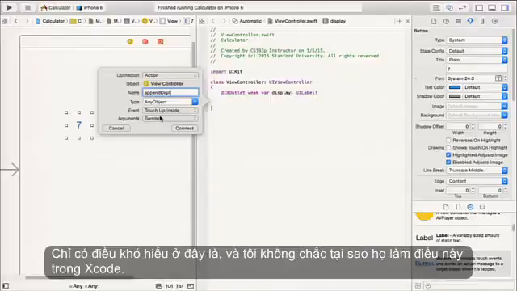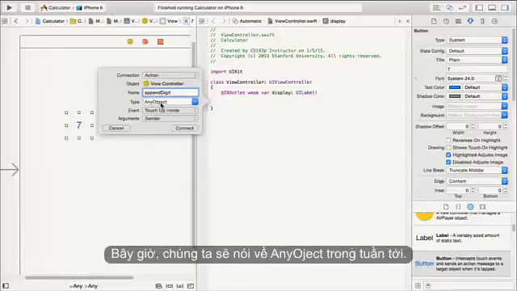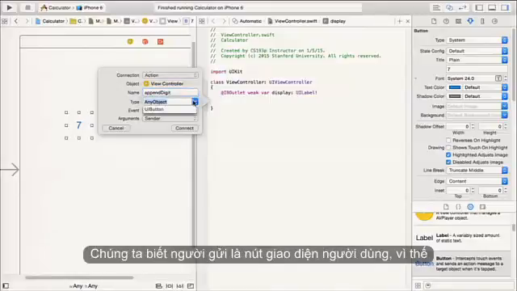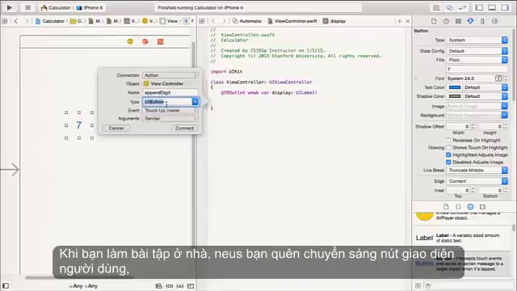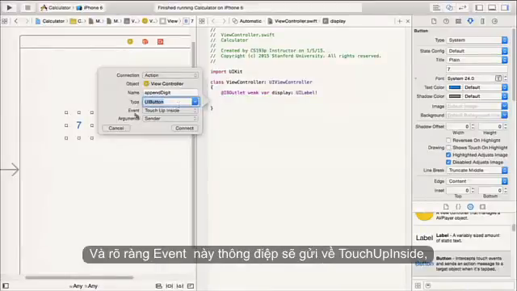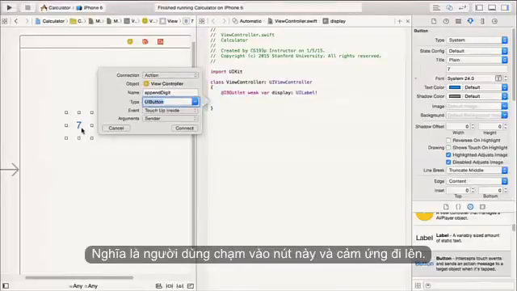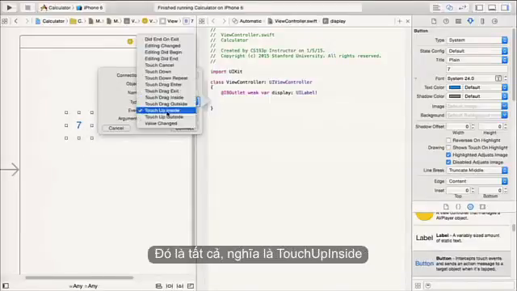The only tricky thing here is, and I'm not sure why they did this in Xcode, hopefully they'll change it in the future, by default, the type of that argument, which is right here, is any object. Now we're going to talk about any object next week, but we don't want any object here. We know that the sender is a UI button. So I click this little blue thing and switch this to UI button. When you're doing your homework, if you forget to switch that to UI button, you'll be sad. Okay? So don't forget. And obviously the event that the message is going to be sent on, touch up inside, just means the user touched on this button and the touch went up while it was still inside the button. That's all touch up inside means there.